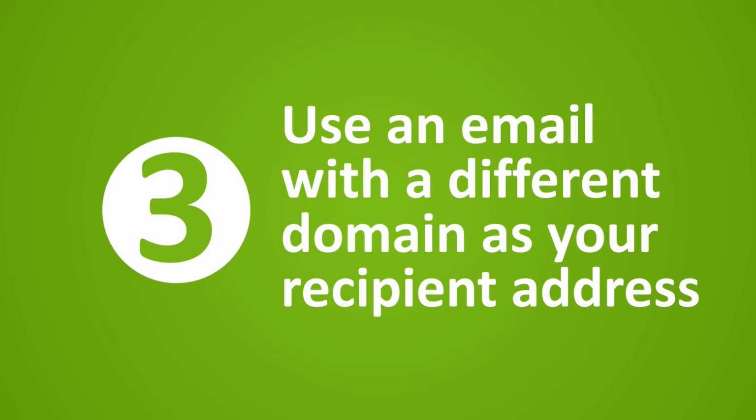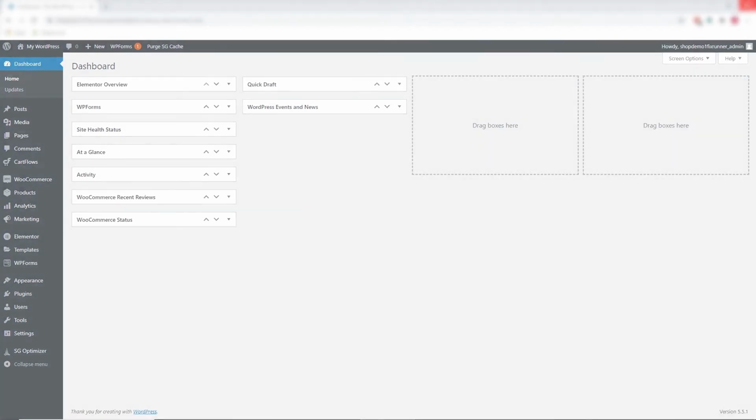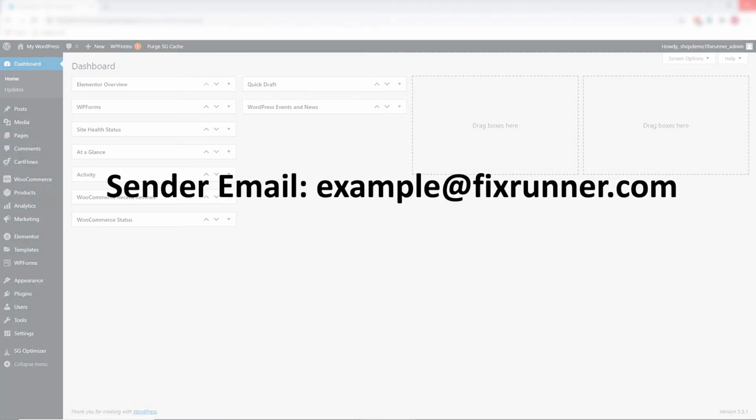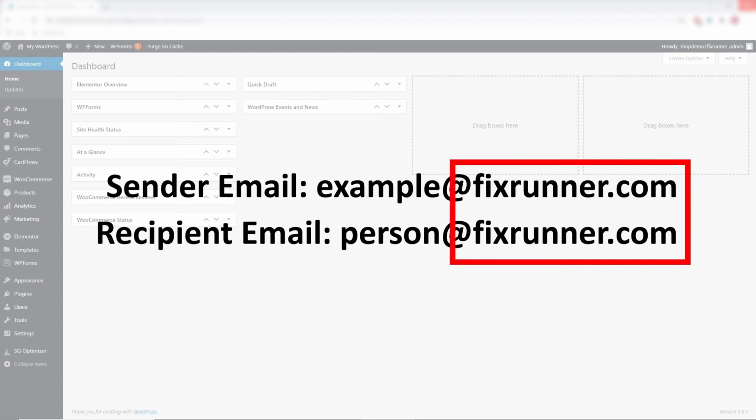So the third solution is to use an email with a different domain as your recipient address. In some cases, your notifications issue may be one-sided, meaning your customers receive order notifications as expected, but you are not getting notifications about the customer's activities. A number of WooCommerce users have reported that the issue came from using sender and recipient email addresses with the same domain. For example, sender email is example at fixrunner.com, and the recipient email is person at fixrunner.com. Both emails are on the fixrunner.com domain. So the easiest solution for this is to use an email with a different domain as your recipient email.